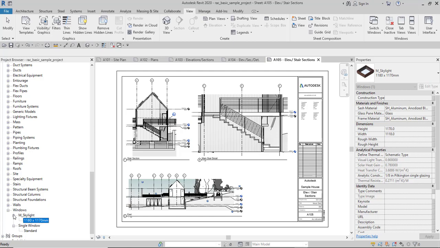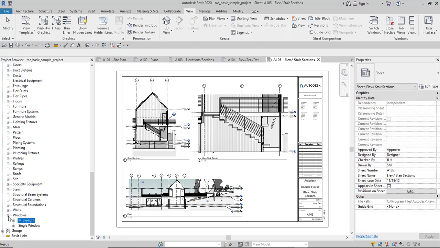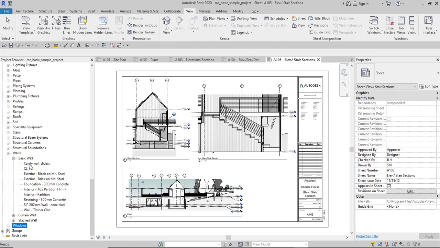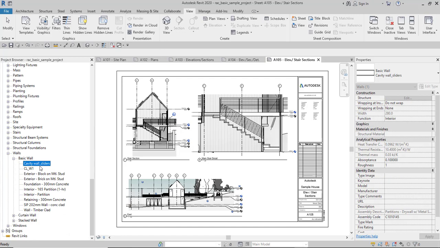Okay, for walls, when you open walls, basically there are three families of walls: the basic wall type, the curtain wall, and then the stack wall family. Most of the time we work with the basic wall, and in some situations we work with curtain walls and stack walls, depending upon the project. In this project, with the basic wall type, you see a list of basic walls: cavity wall sliders, CLW1, exterior block on metal star, and so on and so forth.